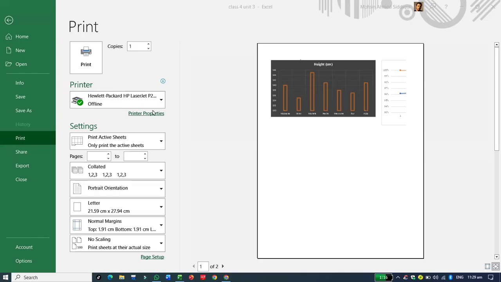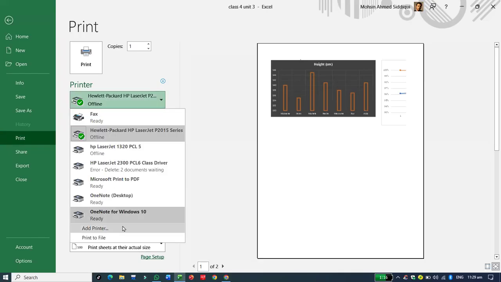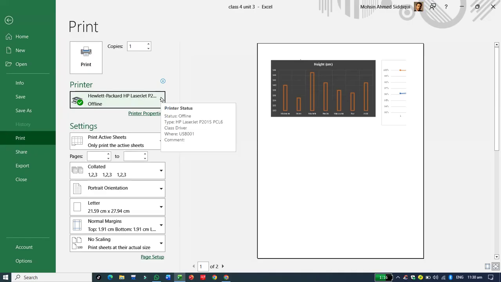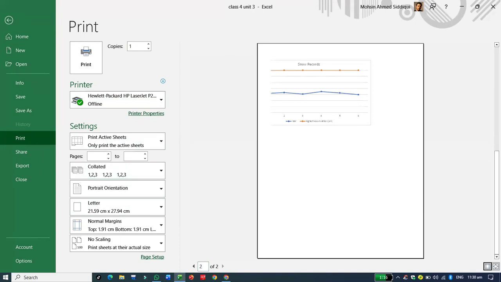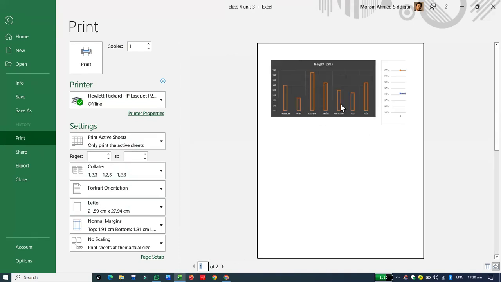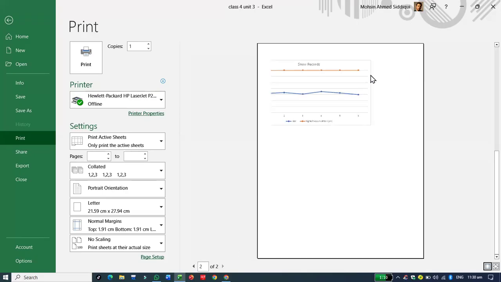Now you will select the printer from here. If you have different printers, you just select your printer. Sometimes people have many printers in their offices, like a desktop printer, a manager printer, a kitchen printer. If those printers are connected to one PC, you just select the printer from here. Here's the setting that is used for pages. Now you can see page number 1 in front of you and page number 2 here. So I have two charts, one on page number 1 and the other on page number 2.